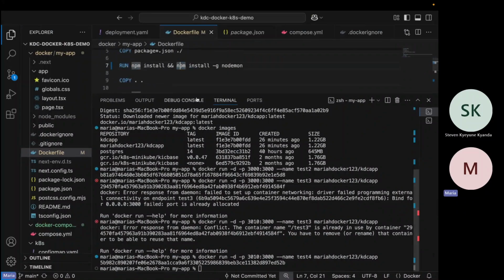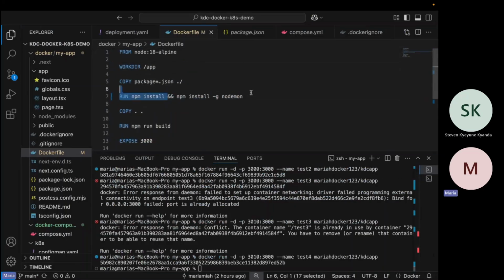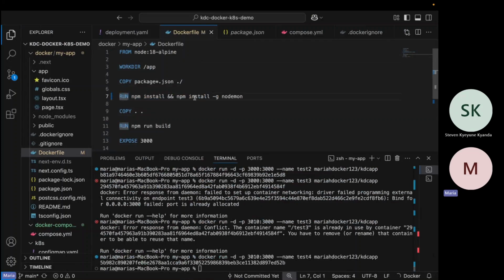Another thing about the layers, it's not advisable to always have different layers, like I have RUN, then RUN, then RUN. The more layers, the heavier the image is going to be. So you have to make sure you use as few layers as possible. If you can combine the commands into a single command with ampersands, you have to do that to reduce the size of the image.